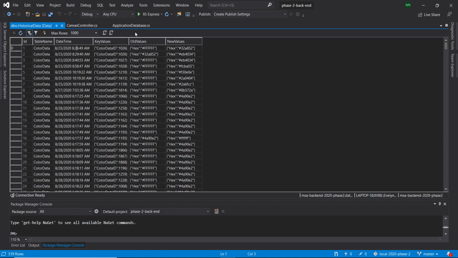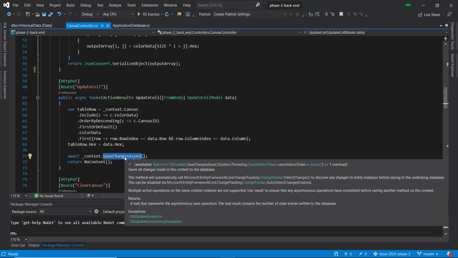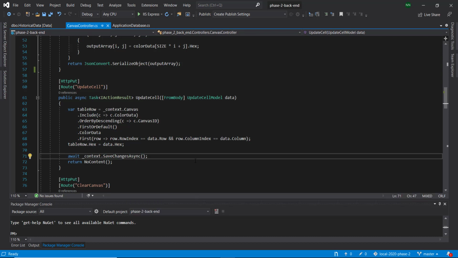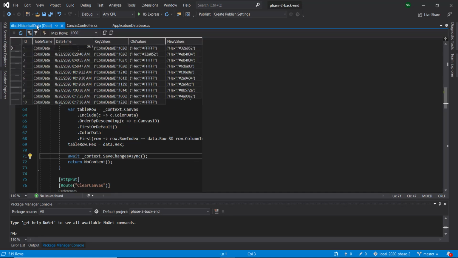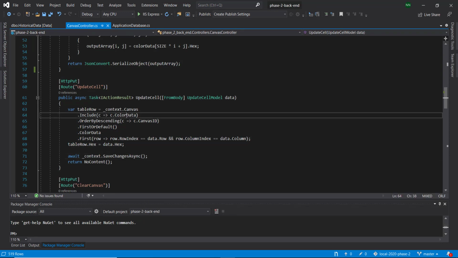Basically, inside the canvas controller, we have the update cells method. Inside of that method, we call the save changes async. So the idea is to wrap around this method. Whenever this method is called, we will grab all the needed data, which is the old value and the new values that it will be changed to, and save all of that into the historical data table. And then we will save the latest data into the current color data table.